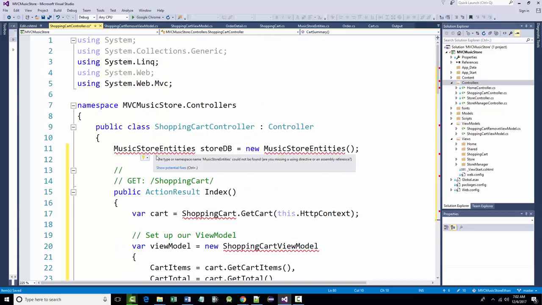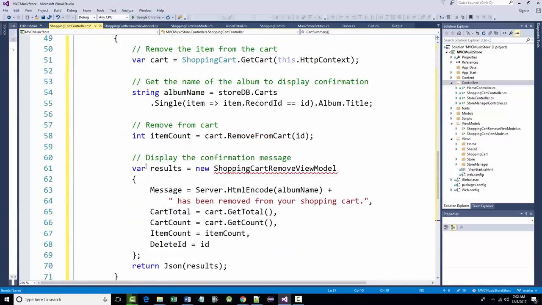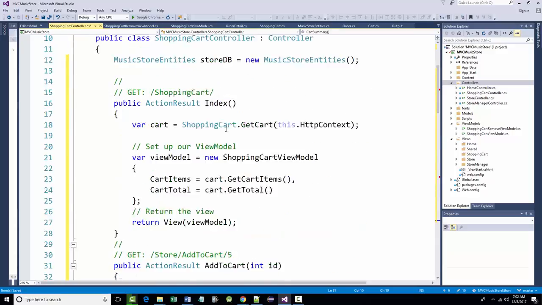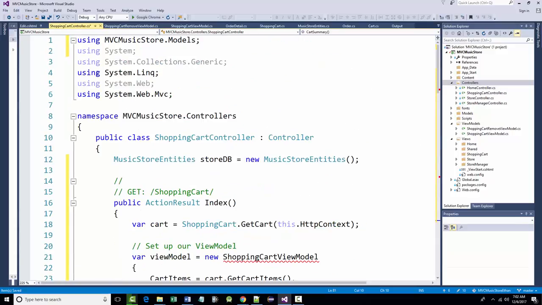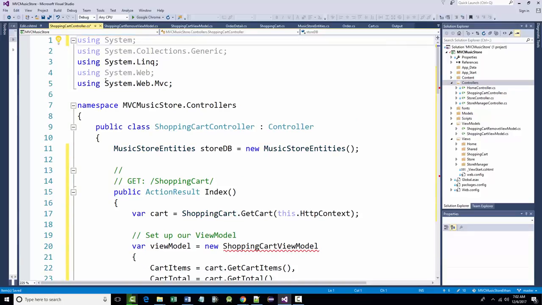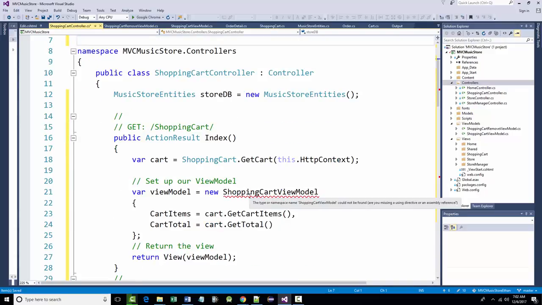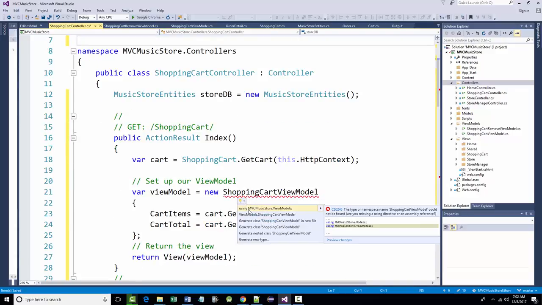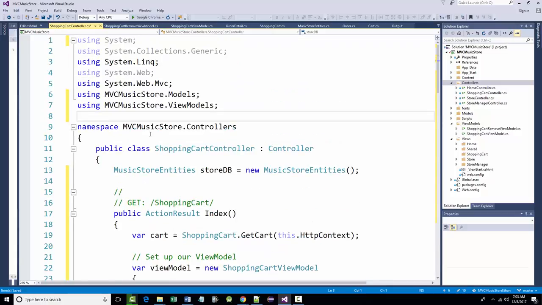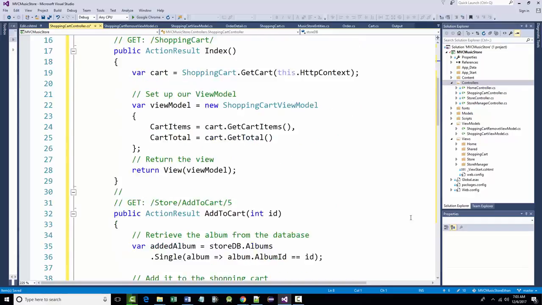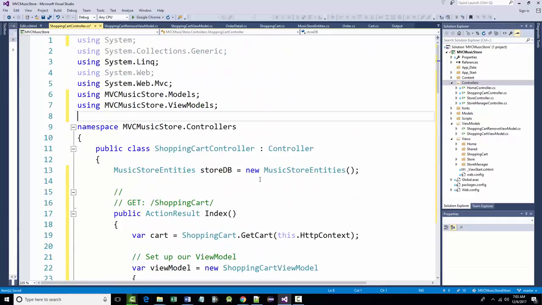This one should be easy. This one should be a using statement. All right, and you'll notice that fixed most errors that are in here. That using, again, why that's being put at the top now when that never happened before, I really don't know. All right, so we've got that. And this shopping cart view model, we need to add using MVC store.viewModels. Okay, now as it's shown here, there are no errors. That's a good sign.